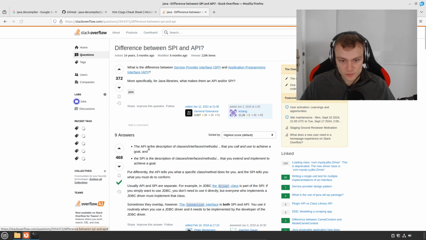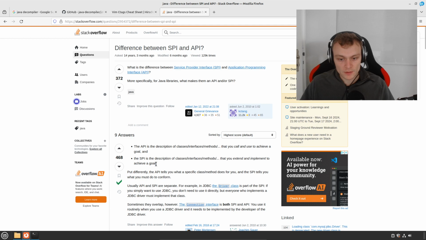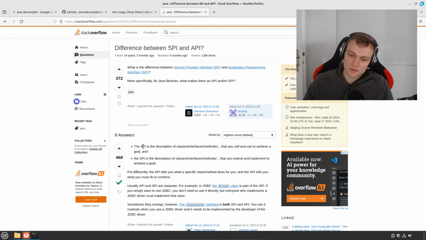The API is the description of classes, interfaces, methods that you call and use to achieve a goal. The SPI is the description of classes, interface methods that you extend and implement to achieve a goal. Aha. But we also implement API classes. Well, okay, it depends on how we understand API. Okay, but I think I got it.